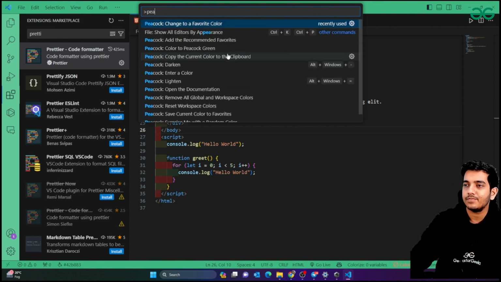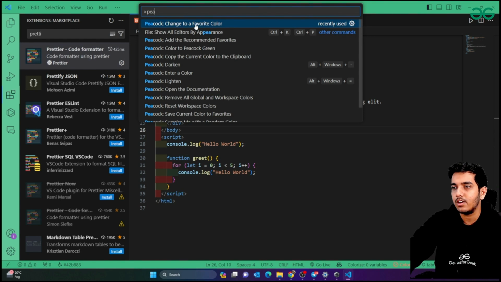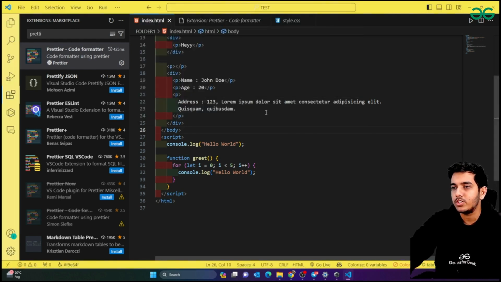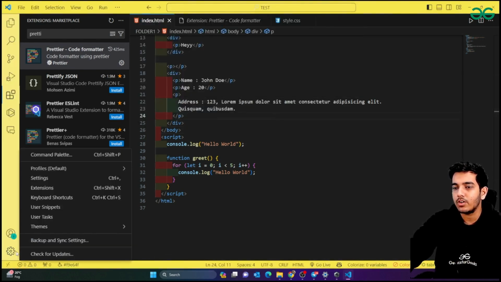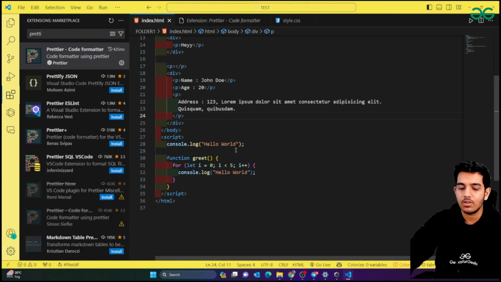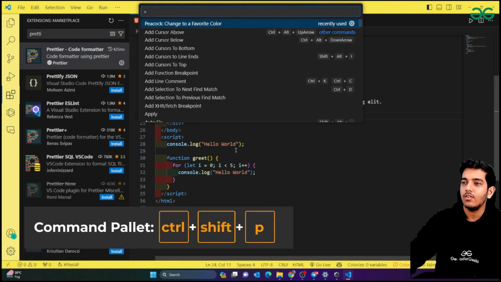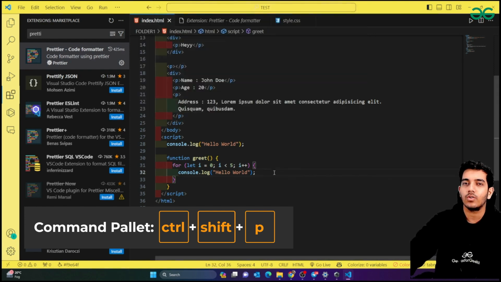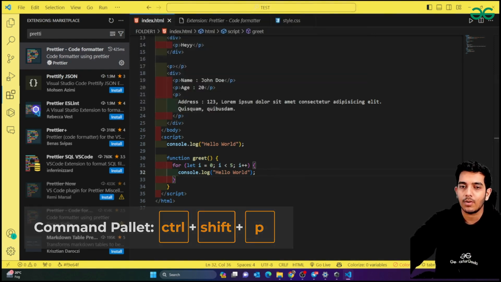Suppose I want to use the Peacock extension to change color. You can see I type Peacock and it allows me to change color. But this was not a shortcut, you can see I went here and then typed this. One good shortcut is Control, Shift, and P. Once you write this, you get the same command palette. So this is the first shortcut which we talked about.